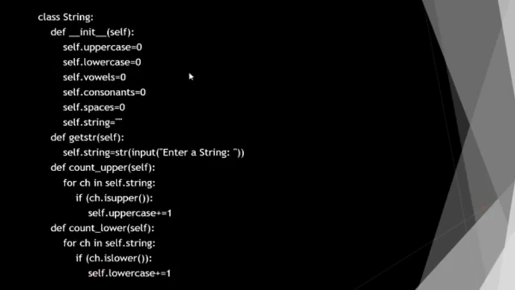Of these 9, one is a constructor, that is init. The function named init is a constructor function. What is the difference between a constructor and other functions? Constructor functions are executed automatically. For what purpose are we using the constructor? This constructor function is used to initialize the class variables.